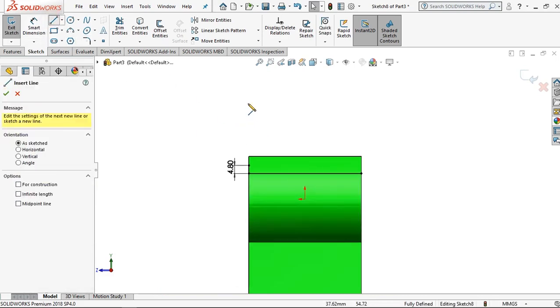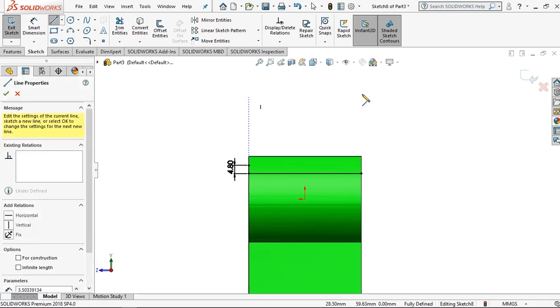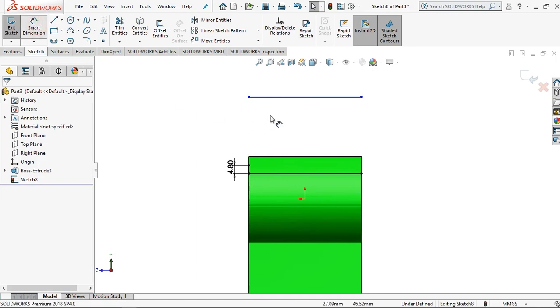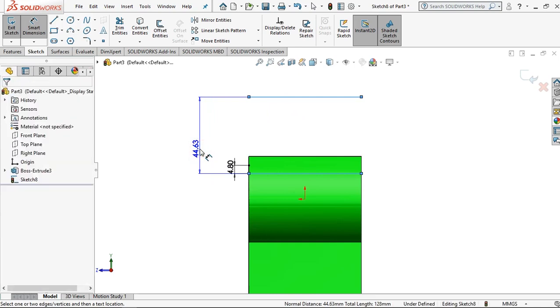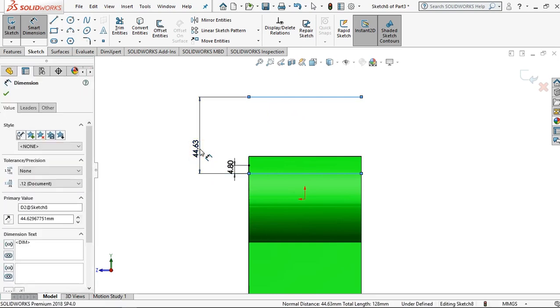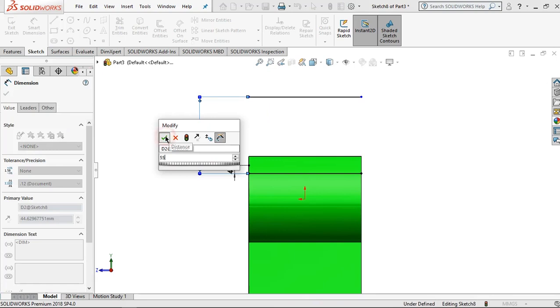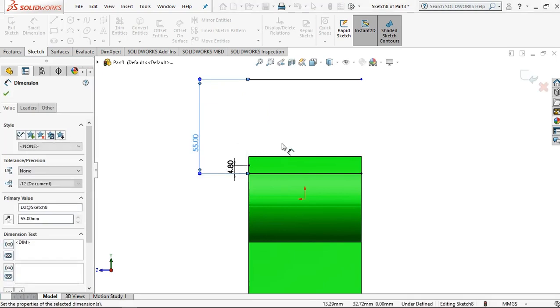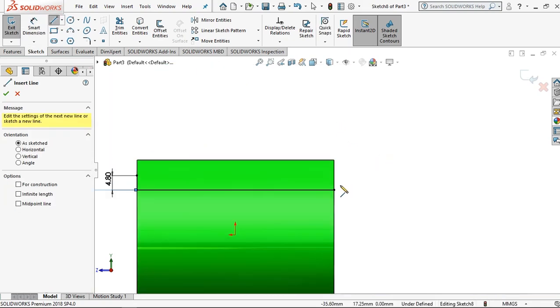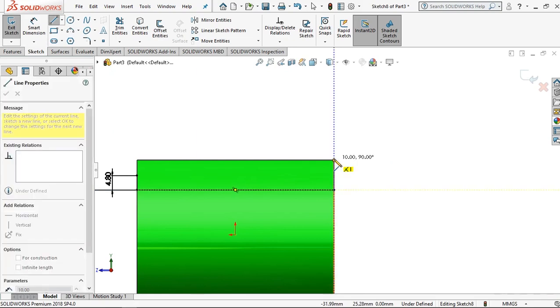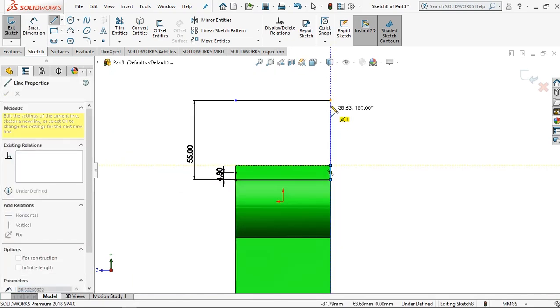Let's make a horizontal line, right click, and it has radius 55 mm. Then I want to make a sketch, then connect to this line.